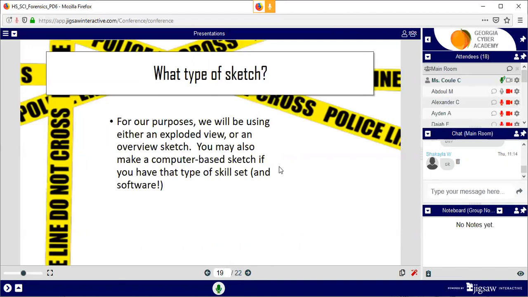So for this sketch, we're going to be using an exploded view or an overview sketch, just like I said. It should look basically like a floor plan, but you can also include the walls if you want to for an exploded view. And then you can make this on the computer if you would like to.